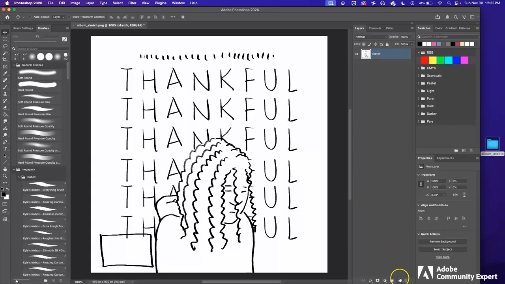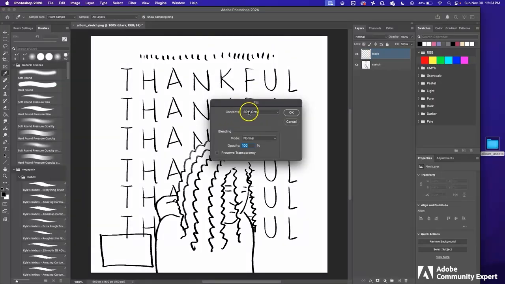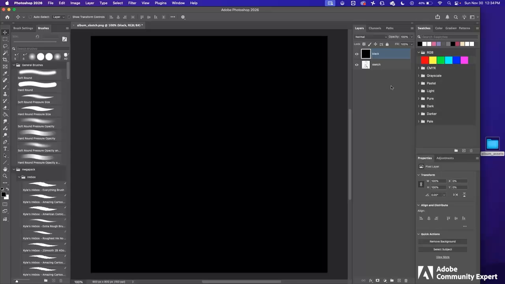Press the plus sign at the bottom of the Layers panel to create a new layer, and let's rename this layer Black and press Return. Let's go to Edit, click on Fill, and then in the Contents dropdown, click on Black, and then click OK. I want to start with the text first.